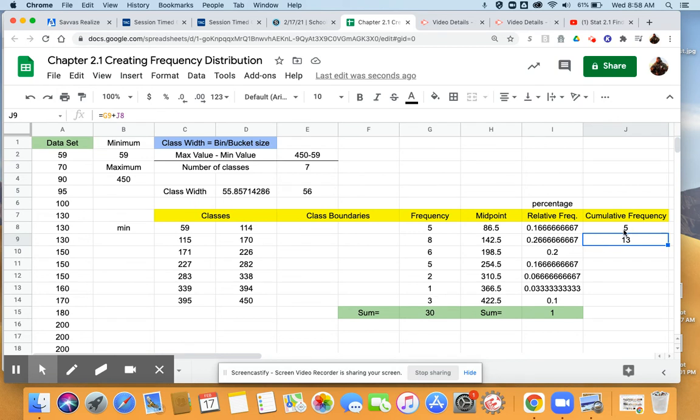Okay, but if you want to save yourself a little time and set that little equation up in here, if I drag these down, I should get 30 at the end. 19, 24, 26, 27, 30. So there's your cumulative frequency column.